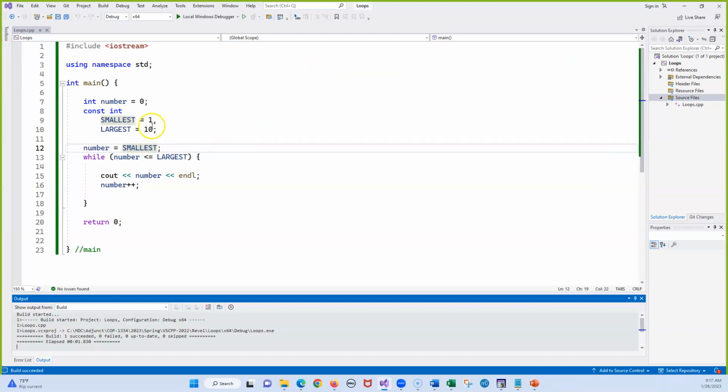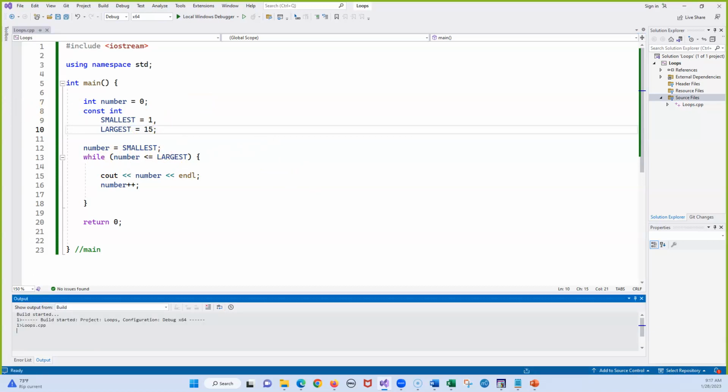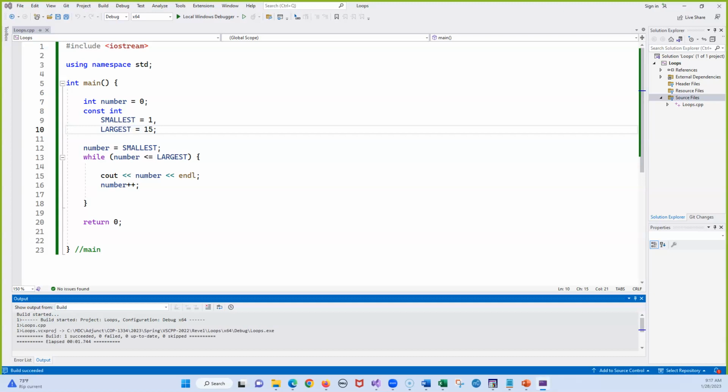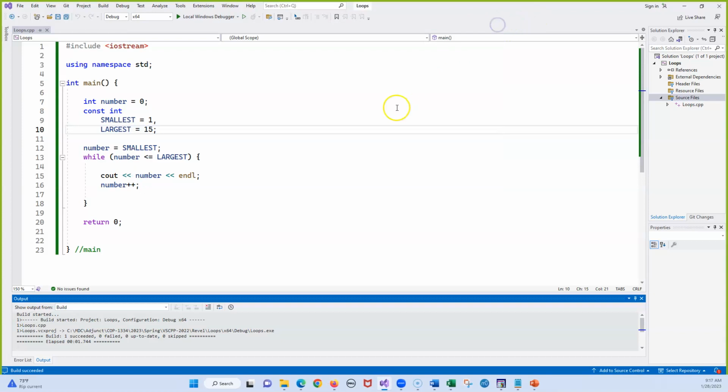So let's just make a simple change. I want to make it 15. So see how easy it is? I don't have to change anything here. I don't have to change anything here. I'm going to go. Now, if I did it right, it's going to print out to 15.